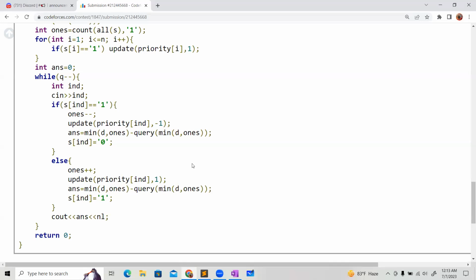Similarly, if the current index contained a 0, the number of ones will increase. I'll update the priority of the current index with a 1. And I'm taking min(d, ones) minus query(min(d, ones)). And I'm changing the current character to a 1.